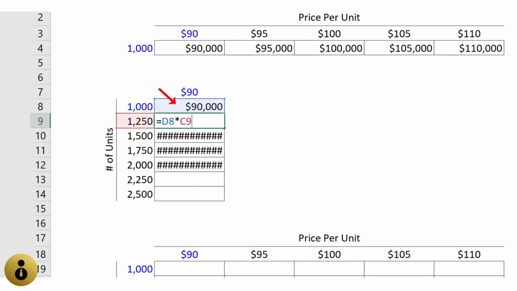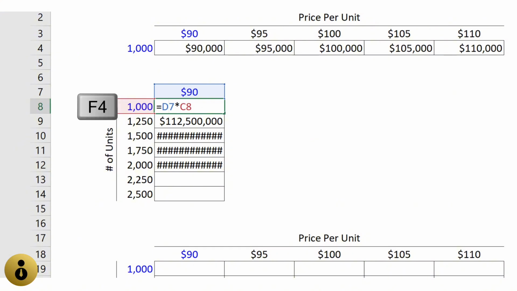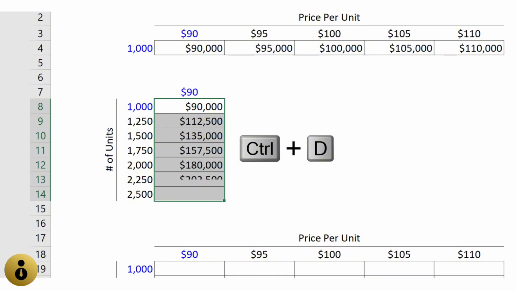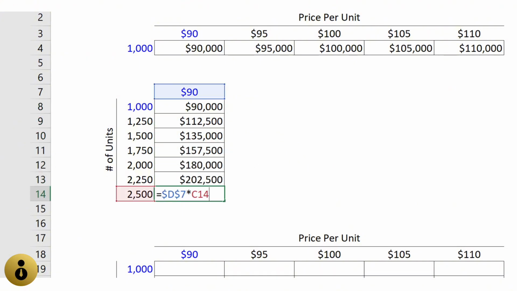But what's also sliding down is my reference to that $90, which is now $90,000, giving me this ridiculously large sales number. Similarly to above, I can go up here and I can lock my reference with F4 to $90. It locks the D, my column, and it locks the 7, my row. So now, when I highlight this range and hit Control D to fill down, that reference to 90 is anchored.